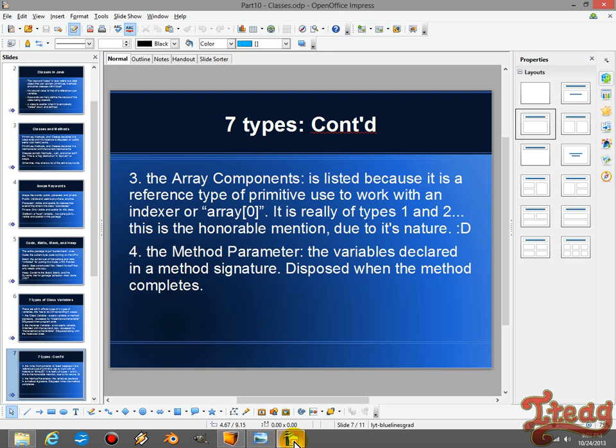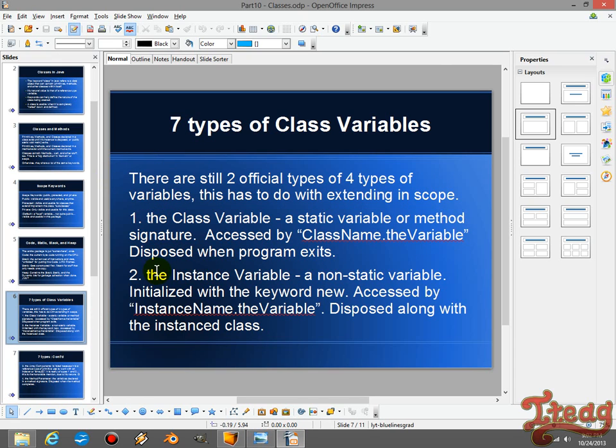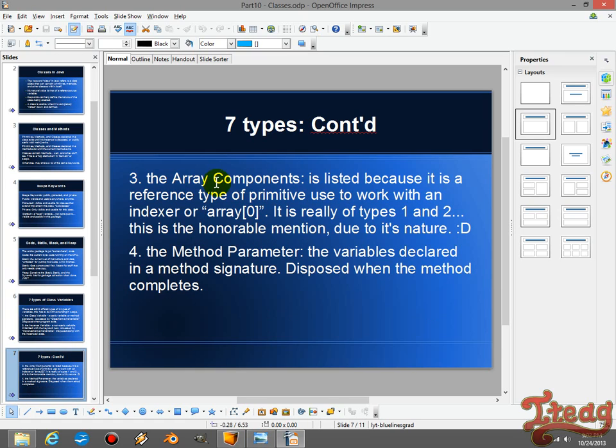Okay, so all these are heap, well, the static section of the heap, just heap, and, you know, static or heap, just whatever it's declared as. And then the method parameter, this goes to the stack, okay? And it's disposed when the method completes. Boom.